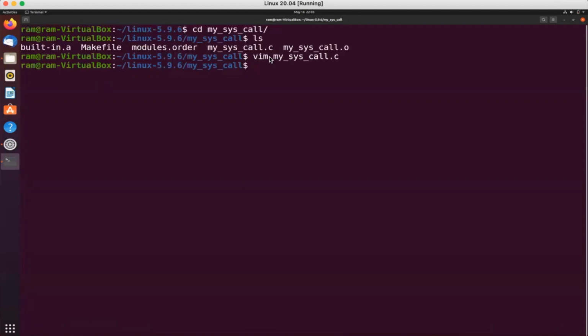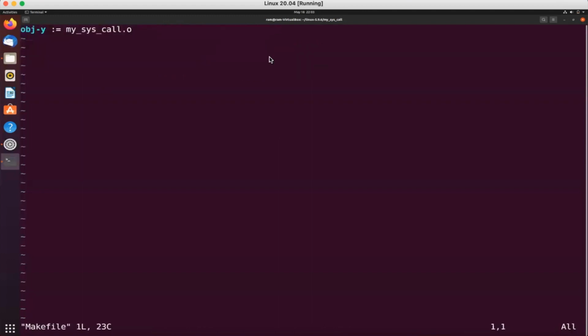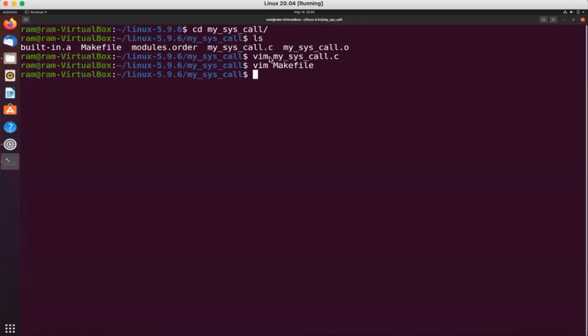Now let's visit the make file. In the make file, we are just creating the object file of our system call. After creating the system call, we have to register it in the system call table. So let's visit it.